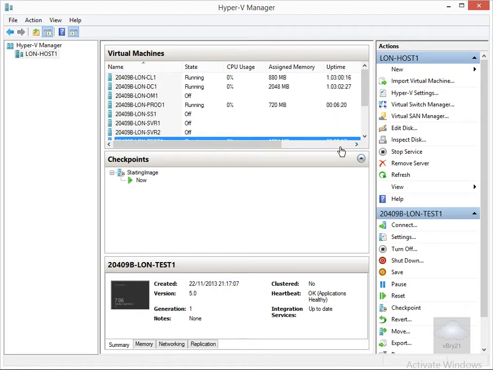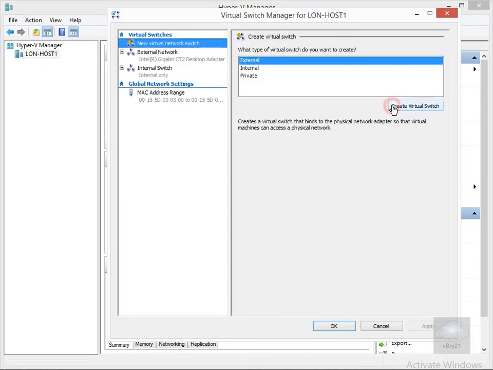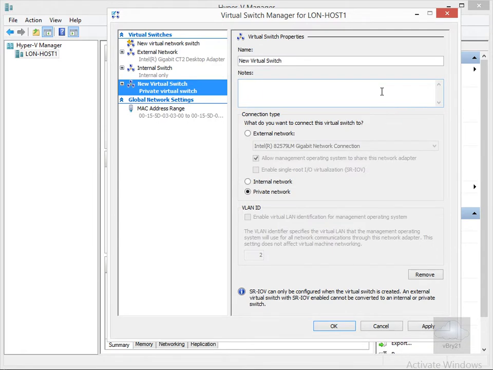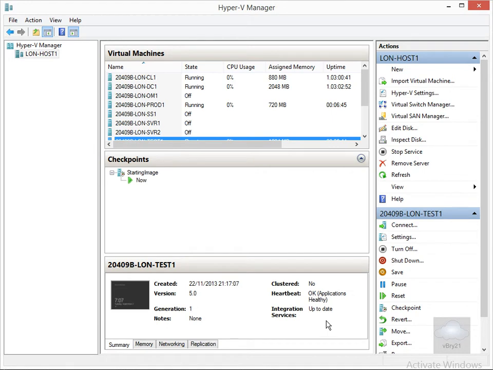And then the last type of switch we've got, if we go to our virtual switch manager, is a private switch. What the private one allows is virtual machine connections only. So we'll call this one private switch. What we can see here is that it's a private network, we can't specify VLAN IDs, and we can't specify any of the physical network connections. So we'll click OK at this point, and now we have our private switch.